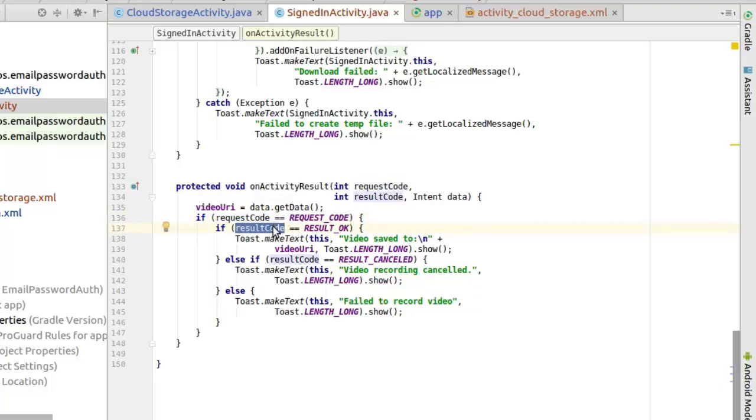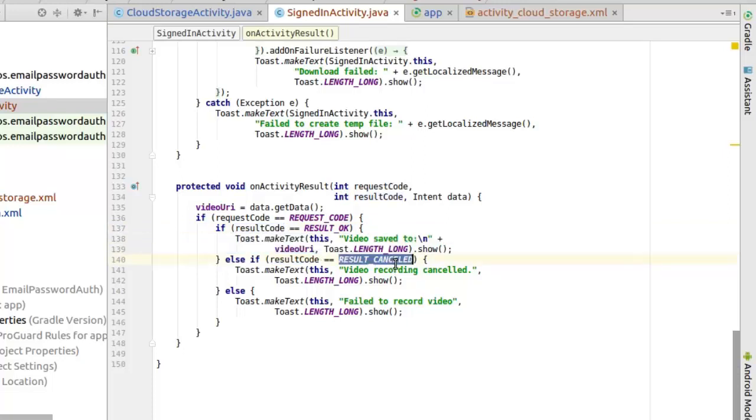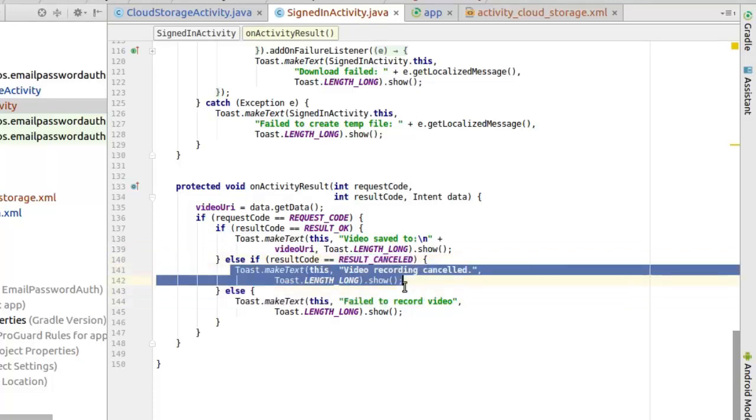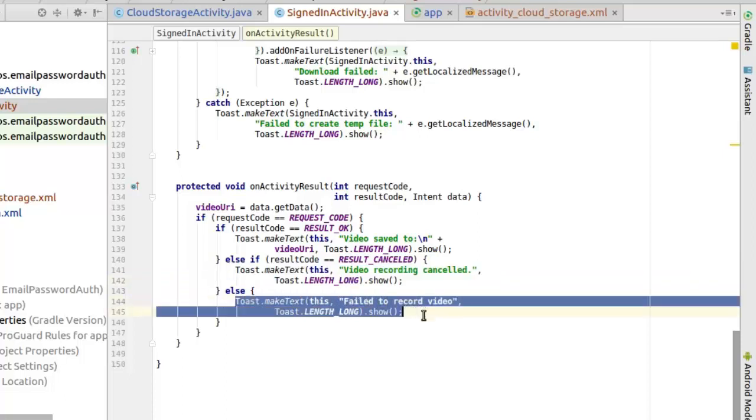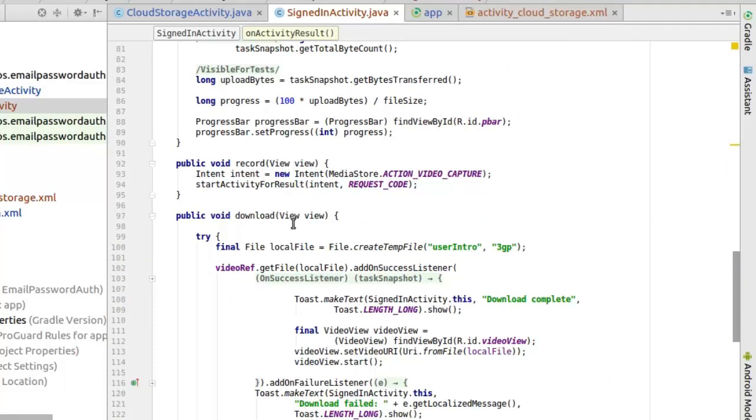And this time the result code, if it's okay, definitely the video is being saved successfully. If it's not, probably the result code is cancelled. You toast that you've cancelled the video, or something has happened in the process. You say probably you failed to record the video. So those are the errors that can come back. So afterwards, we talk about the download.